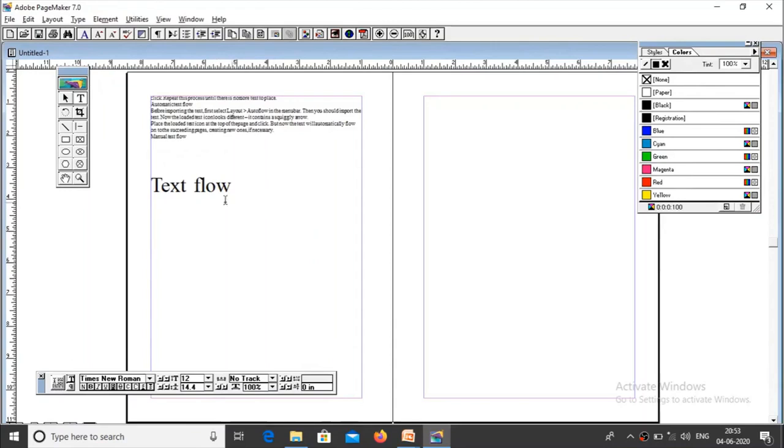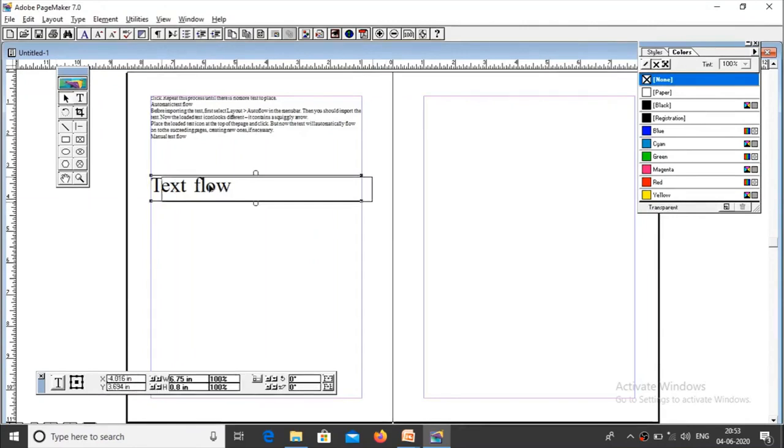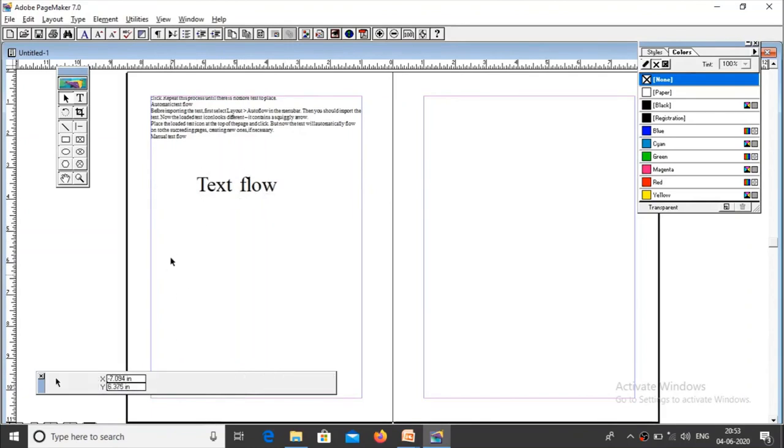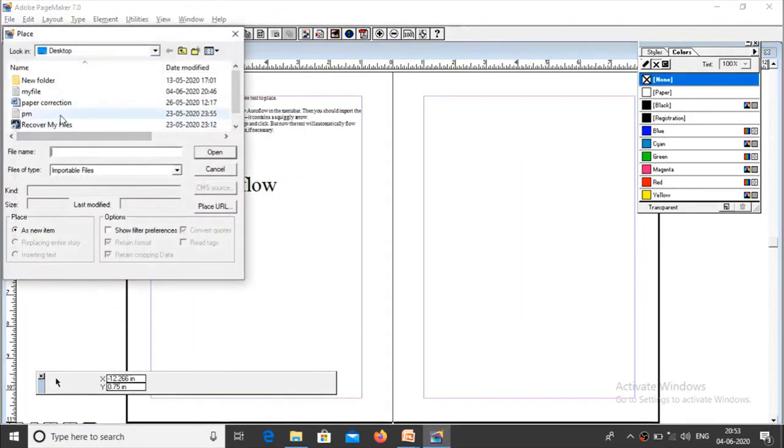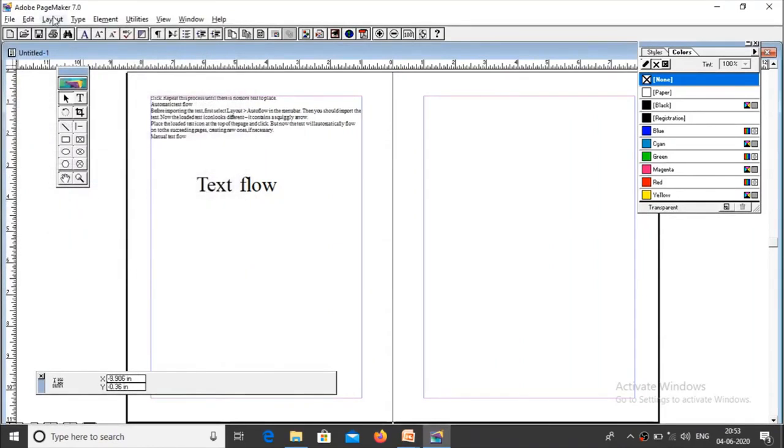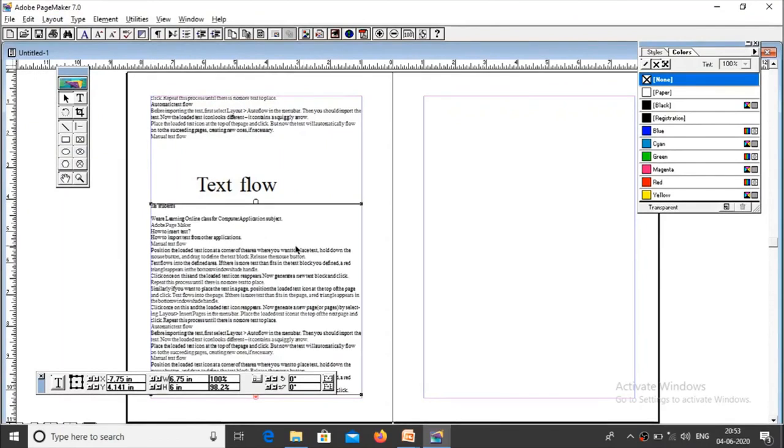Let us take untitled 1 and choose text flow. Using the pointer tool, I place the text flow in the center. Just click it and make it centered. Here I am going to place the text flow contents. To insert them, I move to the file place option, click my file and open it. Auto layout is there, but we don't need it, so I just use the text block.